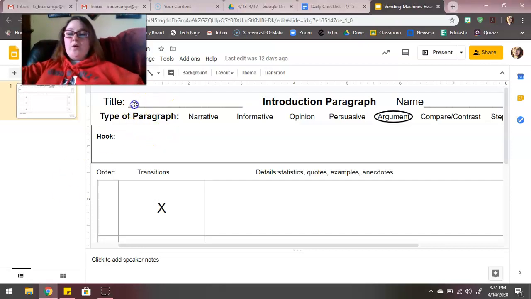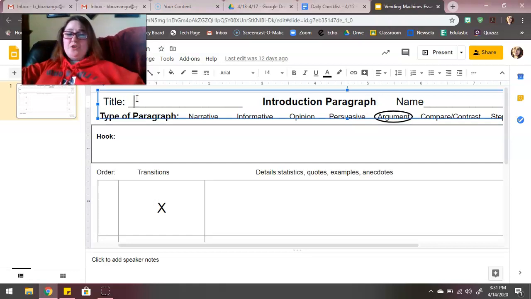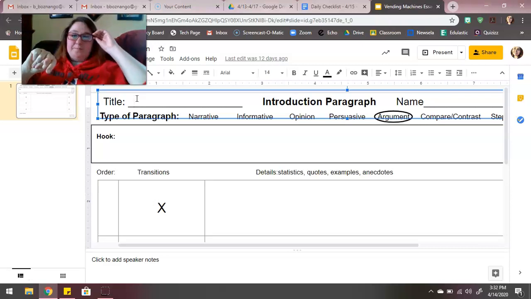So hopefully you have finished your body paragraph. Remember, your body paragraph should have a topic sentence, three lead-offs, three follow-ups, and a clincher. So you should have 1, 2, 3, 4, 5, 6, 7, 8 sentences in that paragraph. Make sure you have that done first.